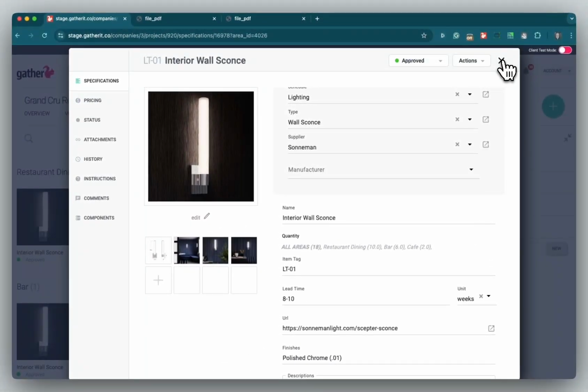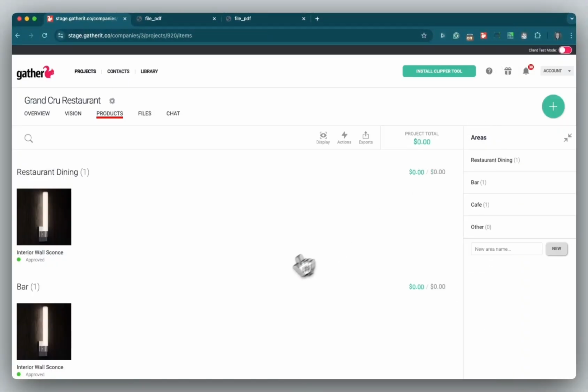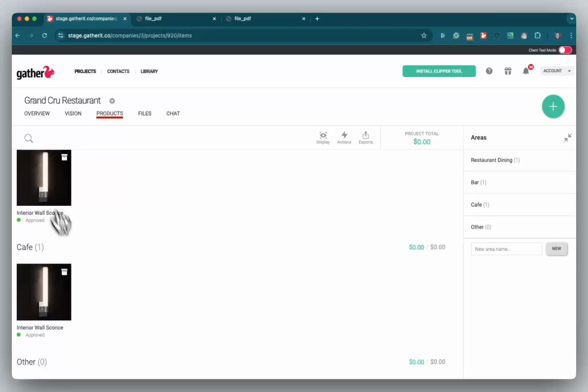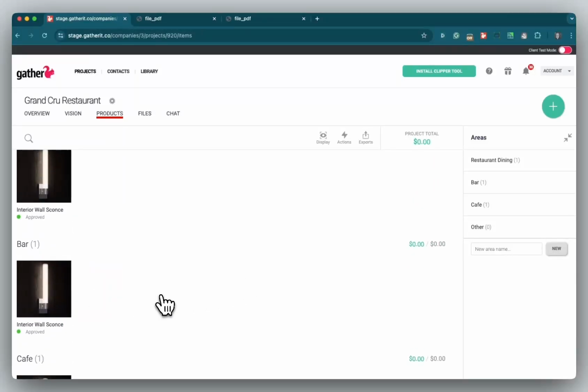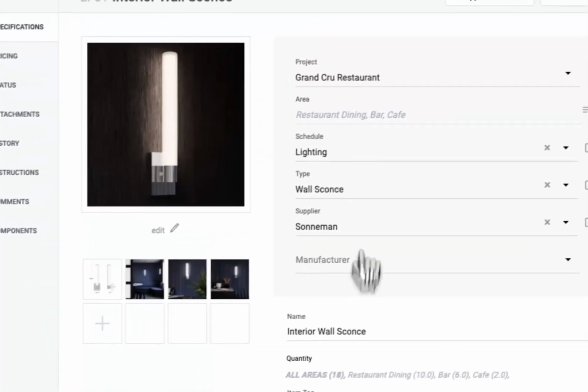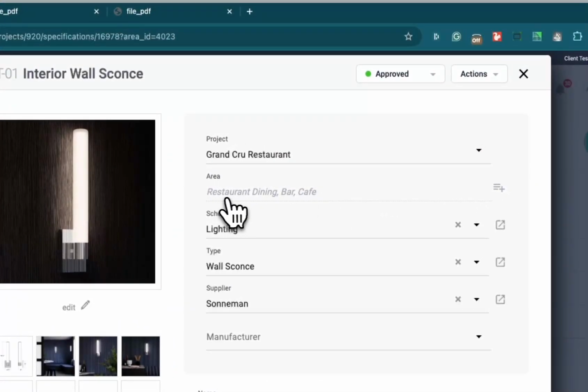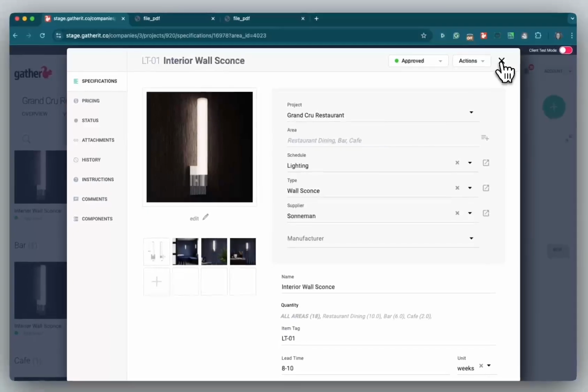So once you've done that, then you'll notice that now those items have been reflected on the grid view, and they're basically the exact same item. They're just being shown to you in each area. So if you open up any of the other items, it's the same item. You'll see the same information.